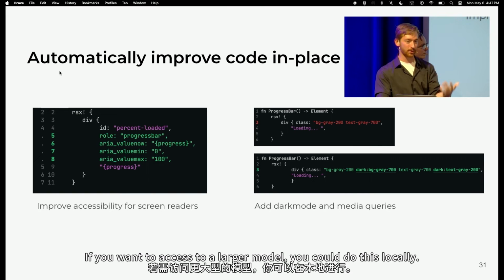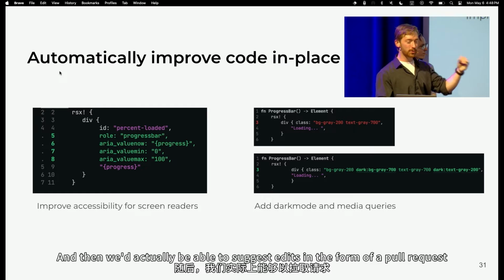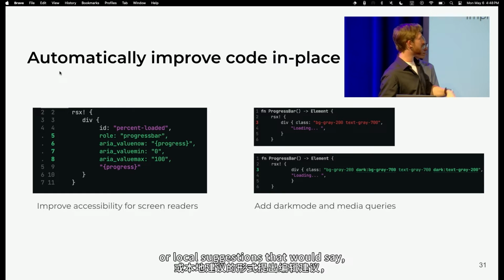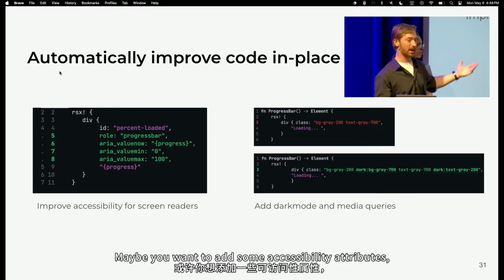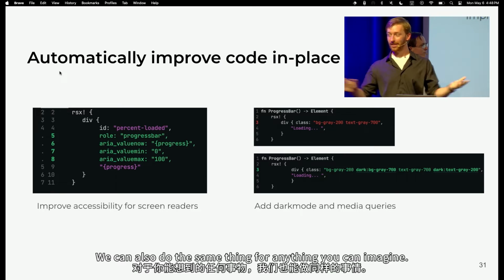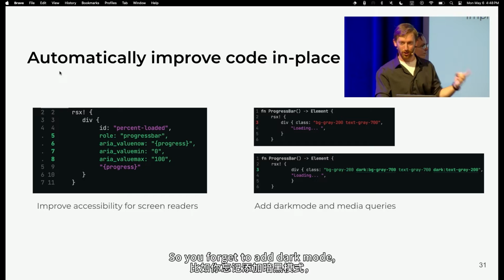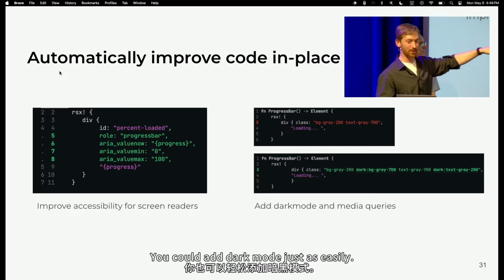You could do this in CI. If you want access to a larger model, you could do this locally. Obviously, we have plans to speed up the generation. Then we'd actually be able to suggest edits in the form of a pull request or local suggestions that would say, hey, we've identified these places in the code base. Maybe you want to add some accessibility attributes, and that would make this component work with screen readers. We can also do the same thing for anything you can imagine. So if you forget to add dark mode, like that one example in the beginning of the slide, you could add dark mode just as easily.